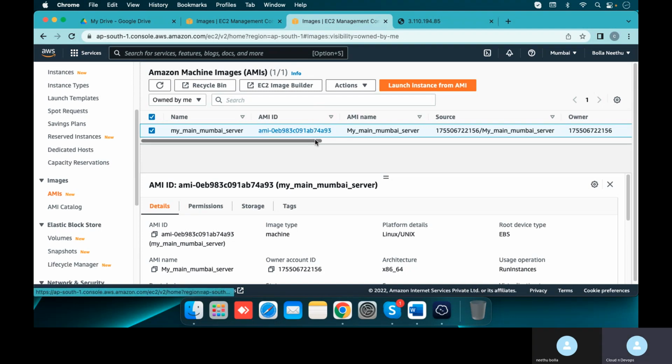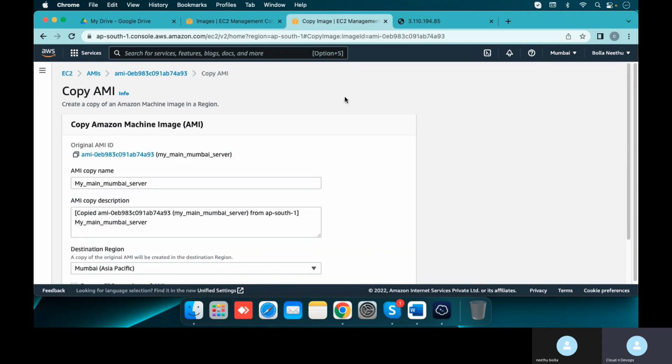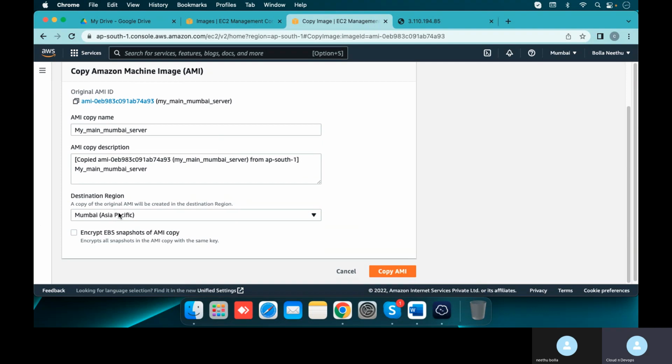So how can we share the AMI, or how can we share the server to the US region, or any other region? We can choose the AMI, go to Actions, and copy AMI. You can select this one, copy AMI, and choose the destination region. This is the AMI copy name, the default name we gave to the AMI, and you can give a description here if you want to specify anything.